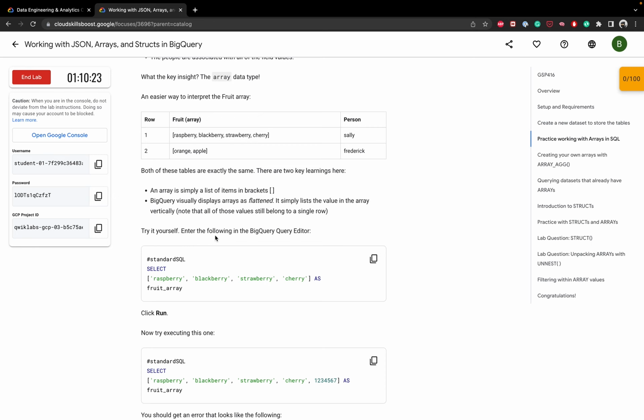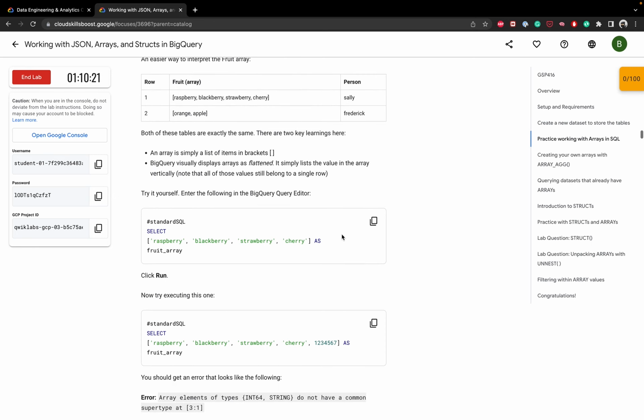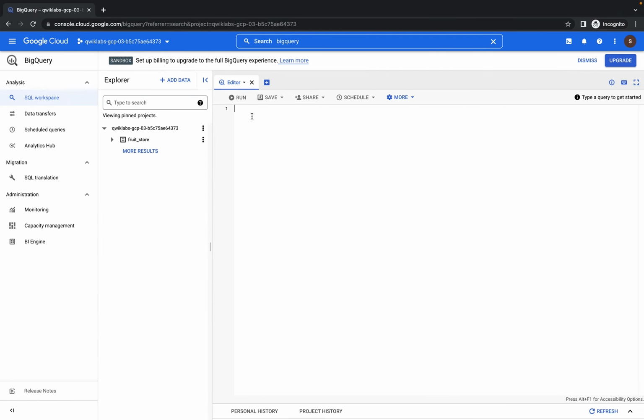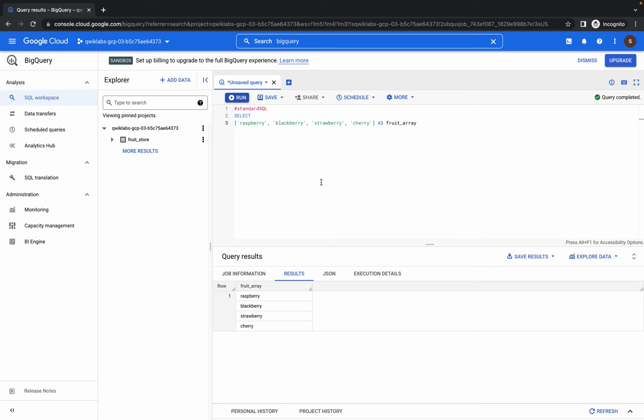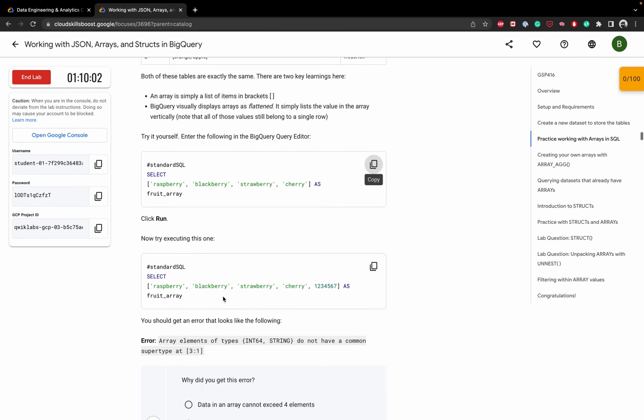Try it yourself. Enter the following in the BigQuery query editor. Let's check this. Okay, let's run it. Okay, this is an array. We are putting these four values as the fruit array. Okay, click on run.